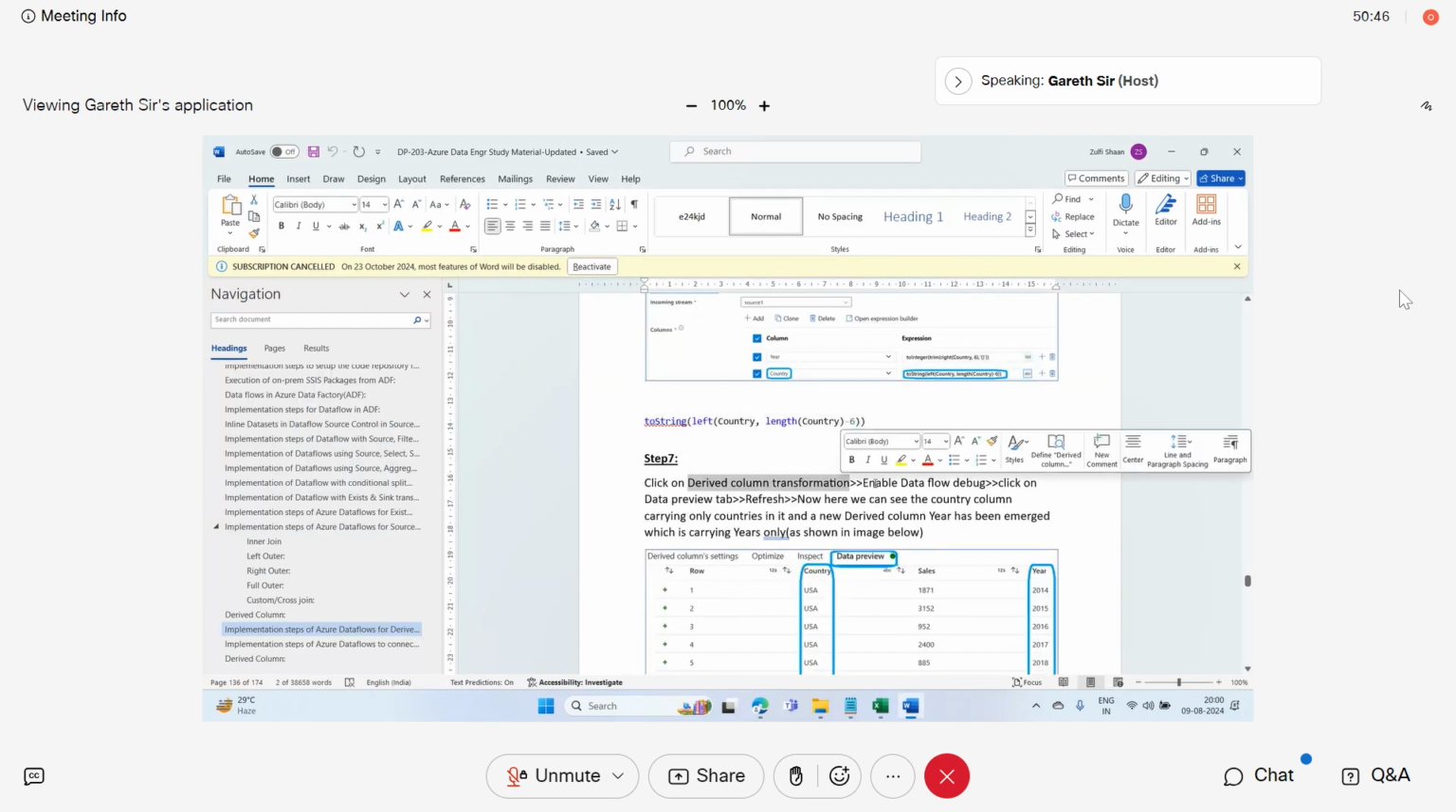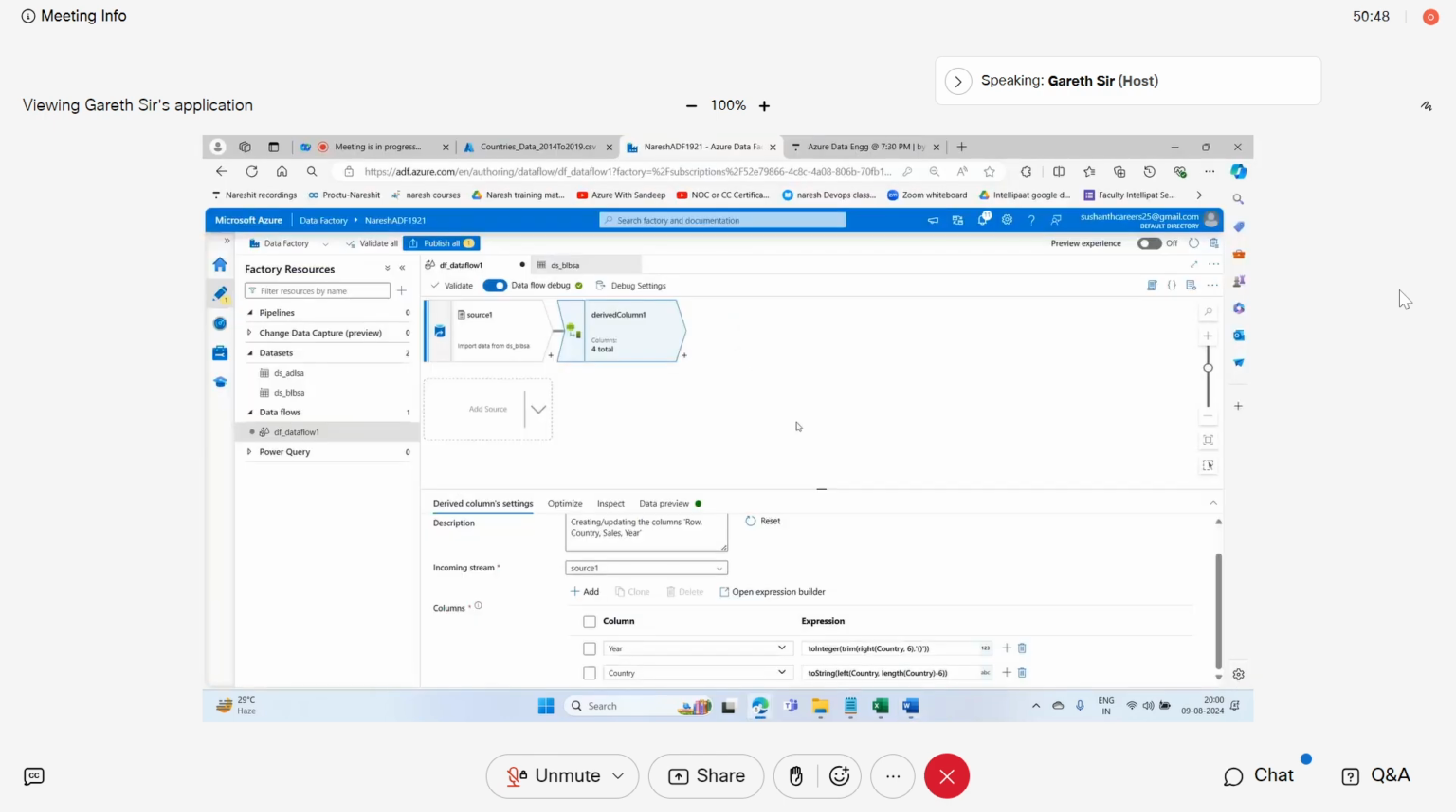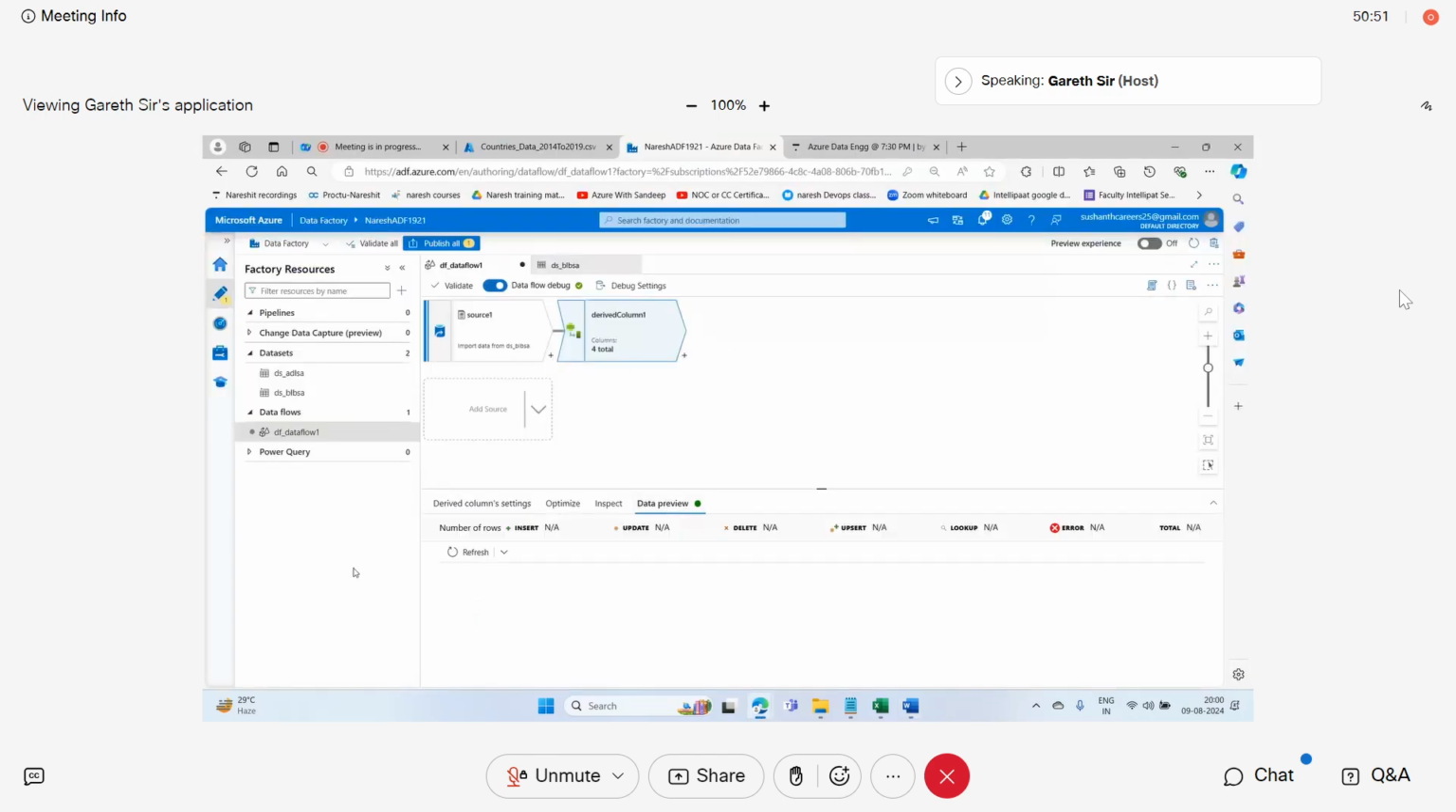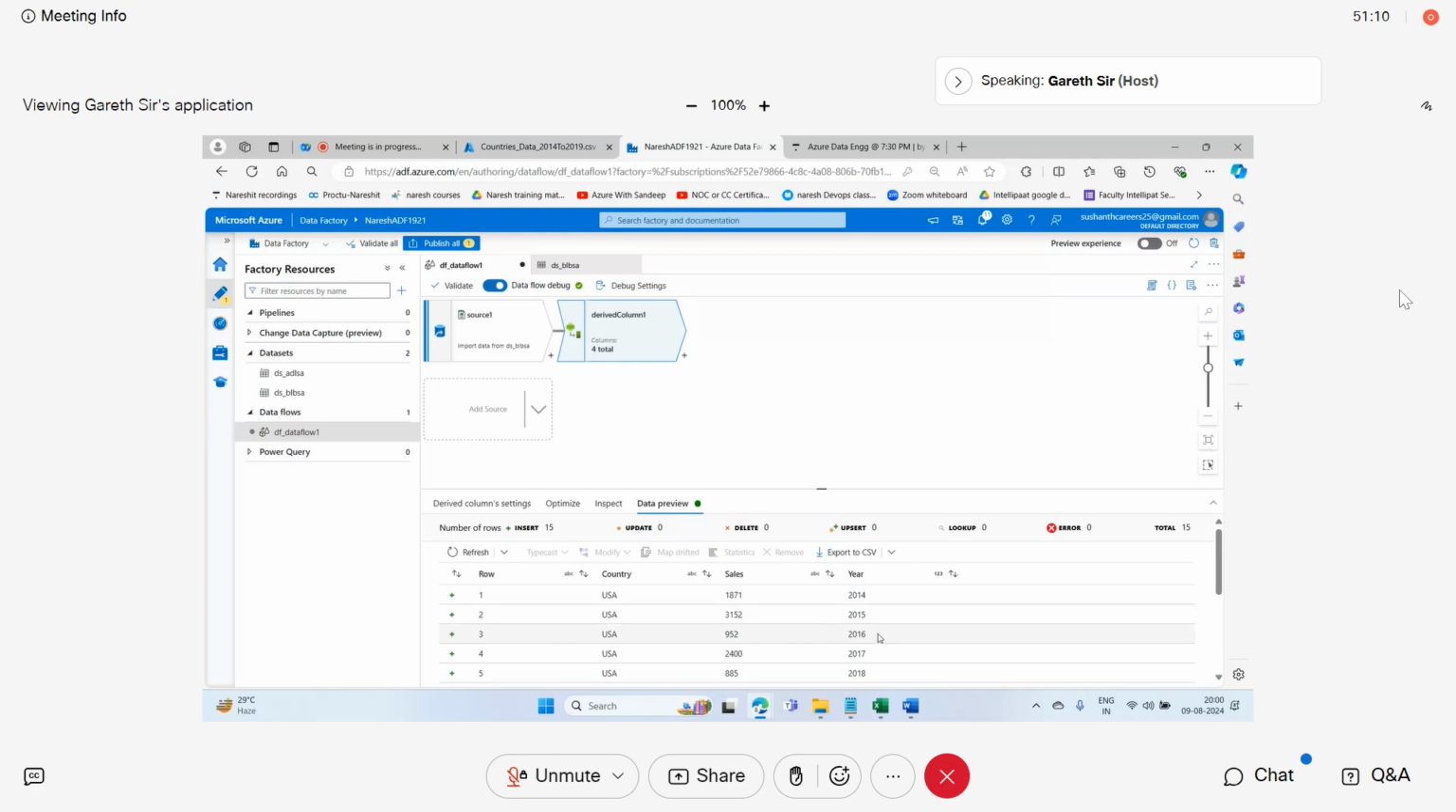Click on derive column transformation, enable data flow debug, and click on the data preview tab. This is my derive column transformation. Now the data will show perfectly. Country column has country values, and the new year column has been generated and has only year values. Just hold on, let us see. Amazing. Now country has only countries, and year has only years.